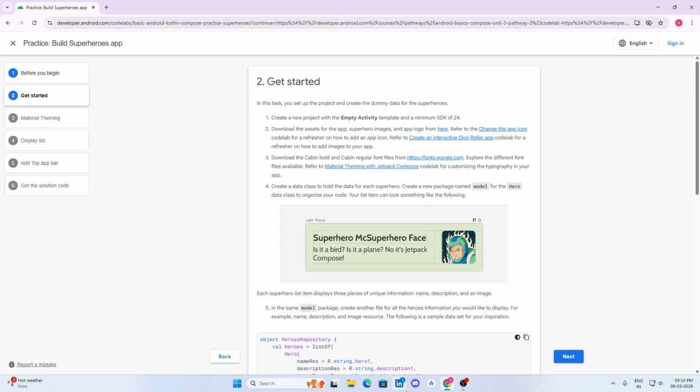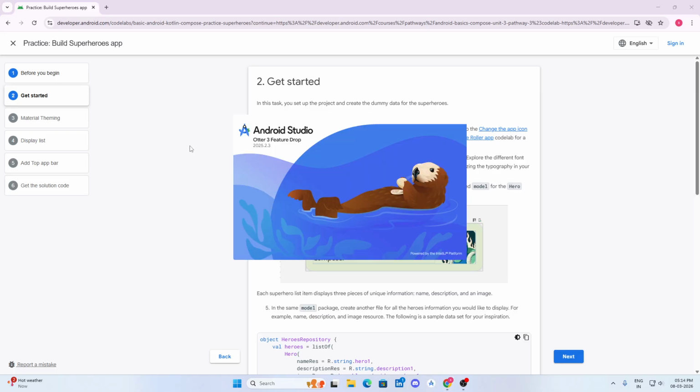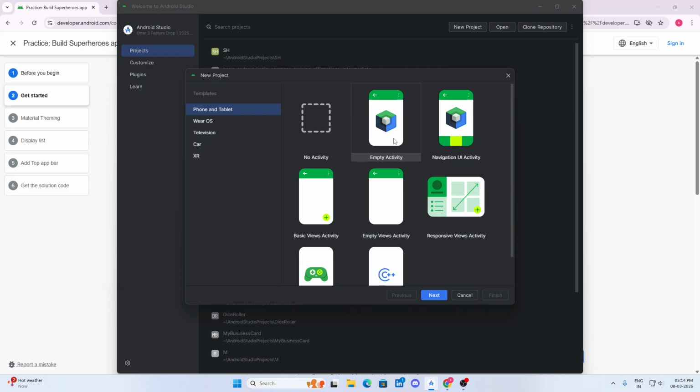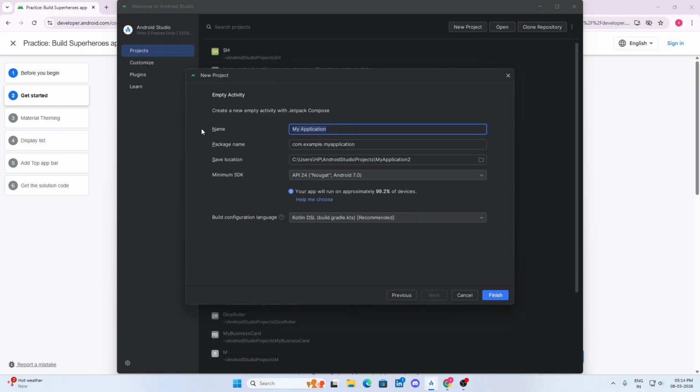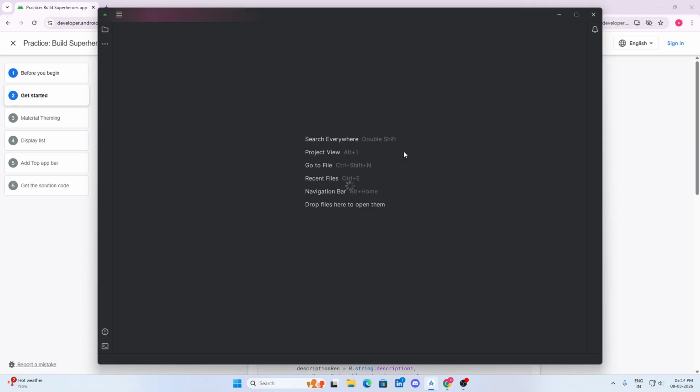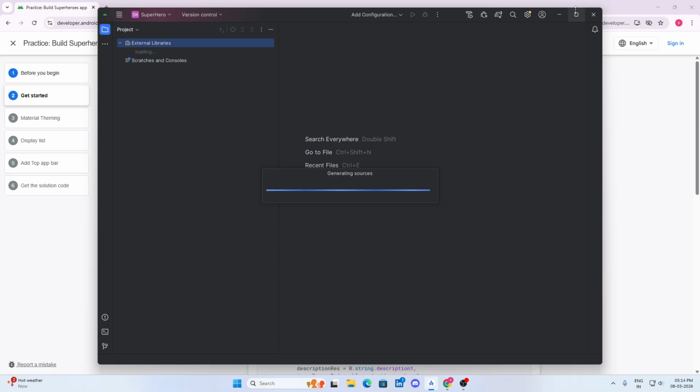So let me just open Android Studio. As it is mentioned, just click on New Project, select Empty Activity, and you can name it anything you want. I will name it superhero, and I will just click on Finish. You can see the project is now opening.